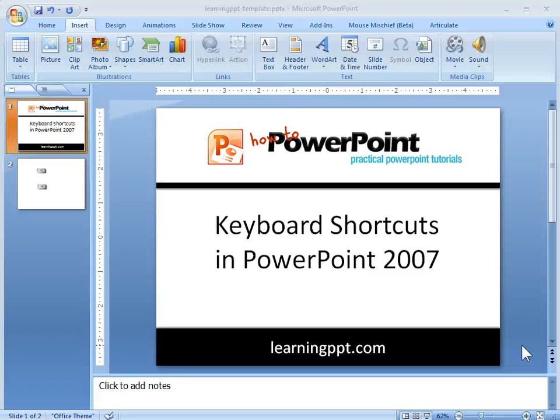All right, so in this tutorial, what we're going to do is a quick overview of how to use keyboard shortcuts in PowerPoint 2007. And you can always find more tutorials on learningppt.com.